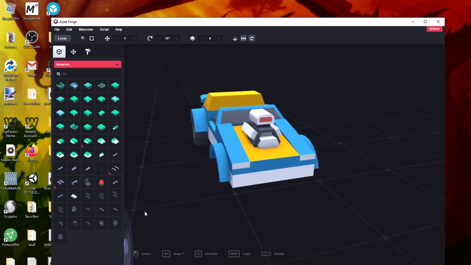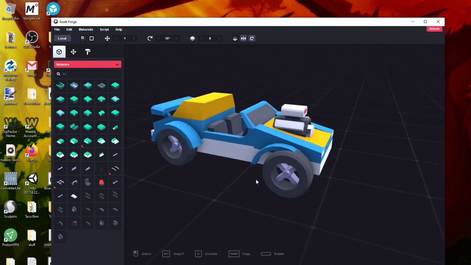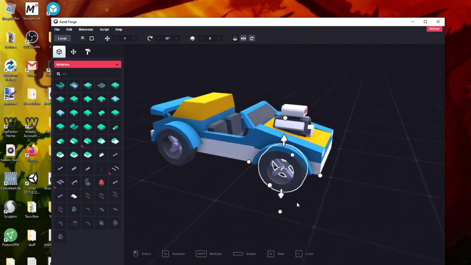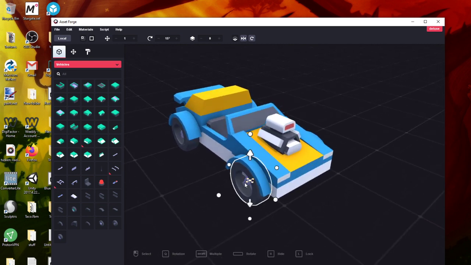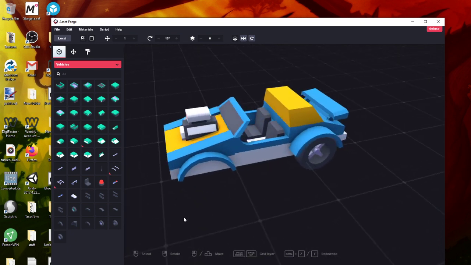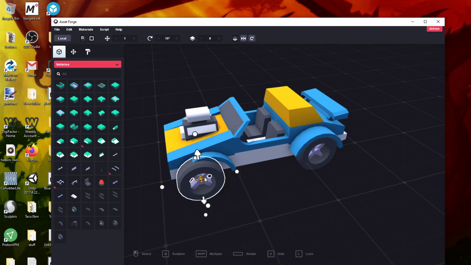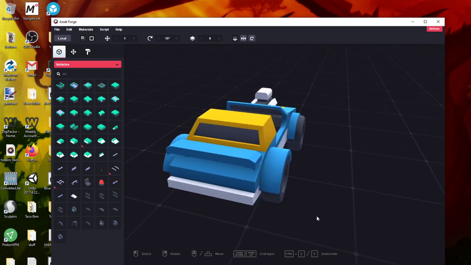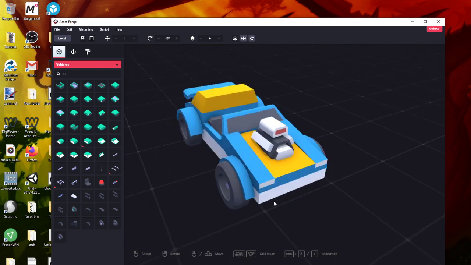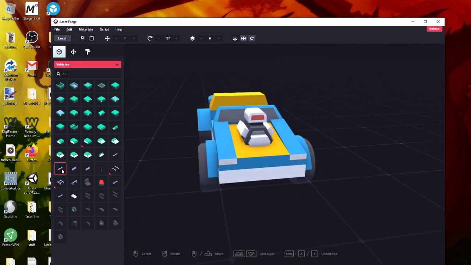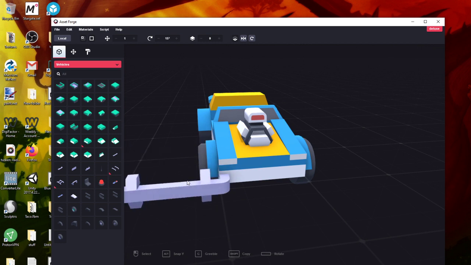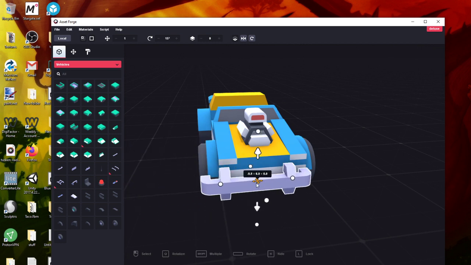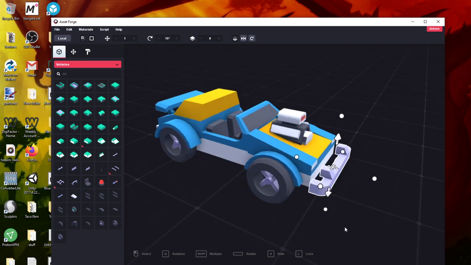Now let's do one for the front. We want that wheel sticking out a little bit. Like that. There we go. Another one. Flip it around. Like that. There we go. Okay, now let's add some bumpers. We'll use this bumper. Really made for a truck, but it'll work.